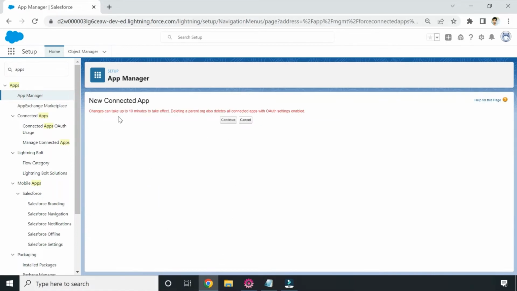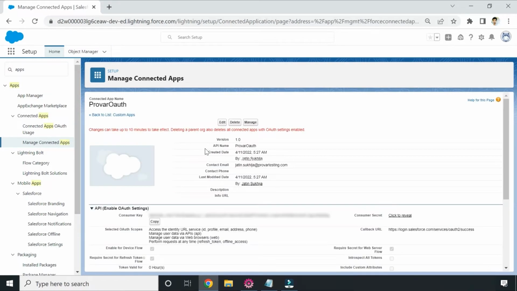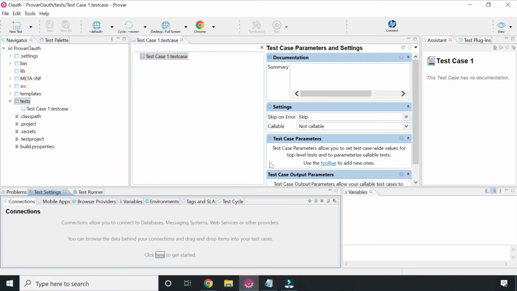It will prompt you that changes can take up to 10 minutes to take effect. So you'll click on continue button. So as suggested by Salesforce, that changes can take up to 10 minutes. So we'll wait for 10 minutes, and after 10 minutes, we'll go to Provar.